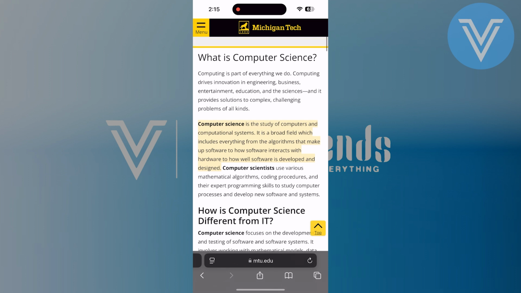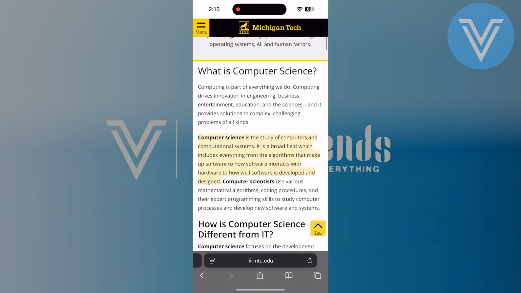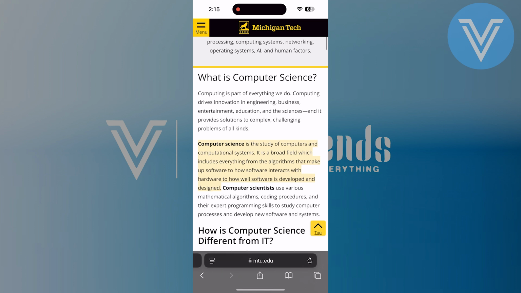By using Safari highlights, you can enhance your reading experience, making it simpler to identify and retain important information while browsing.